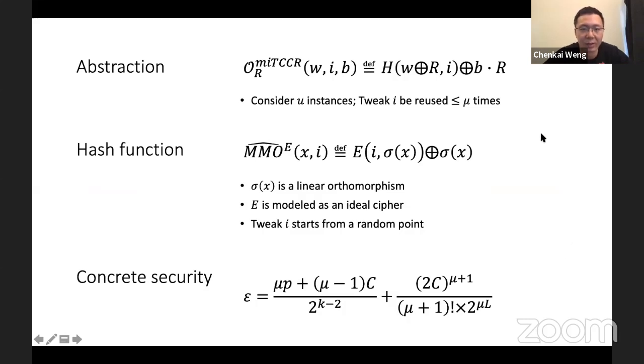In the abstraction layer, we design the multi-instance trackable circular correlation robust hash function. It takes the inputs, the input label, a tweak i and a random bit, and outputs the linear combination of the hash value and the global delta. Because we consider multi-instances, the adversary can receive u instances, and this tweak i can be reused for almost mu times.